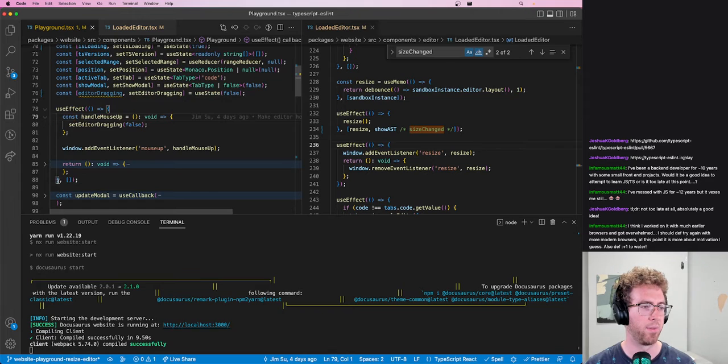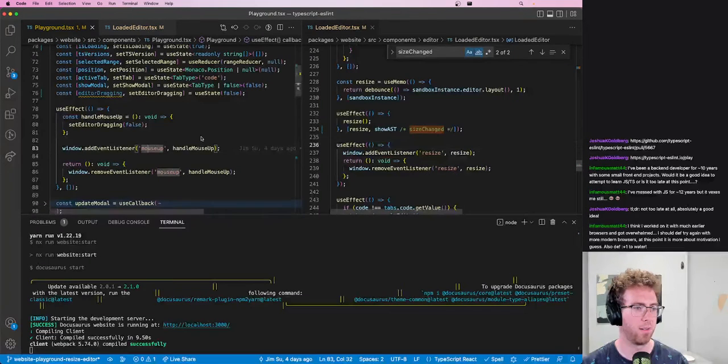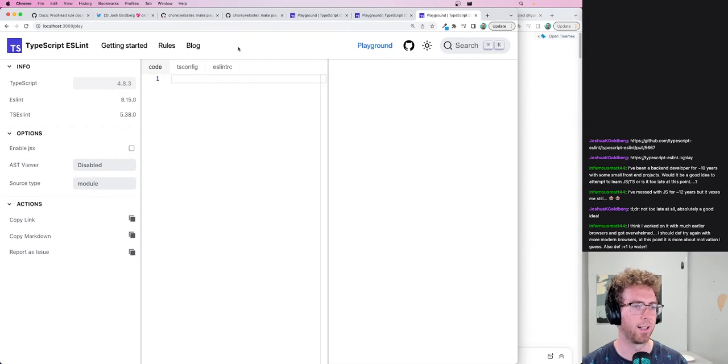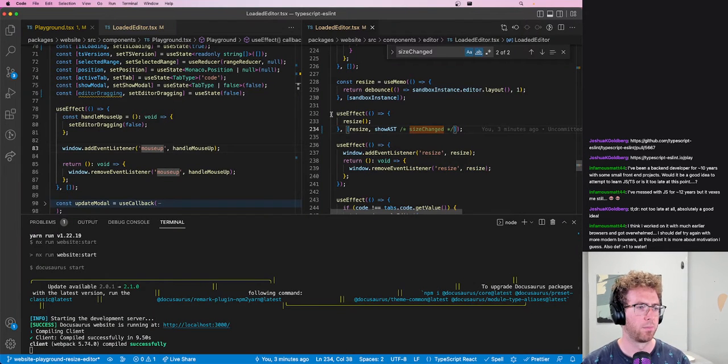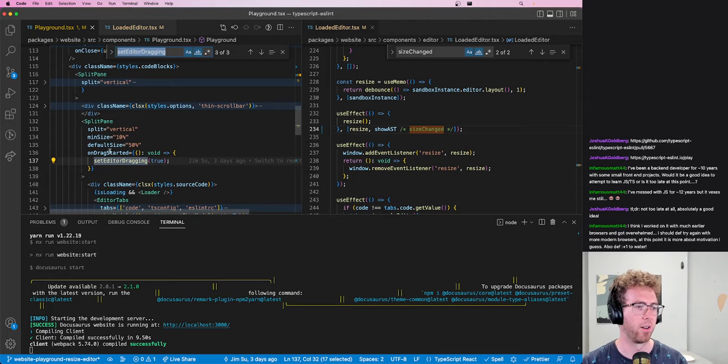Yeah, so we have this add event listener mouse up and remove listener mouse up. Now this is actually slightly wrong. Whenever we mouse up, we resize, which is not quite right. I mean, I guess it won't cause any bugs, but if you click somewhere on the left menu or something, it'll cause a mouse up to happen. Also, when do we set editor dragging true? Oh, on drag started. Here we go.